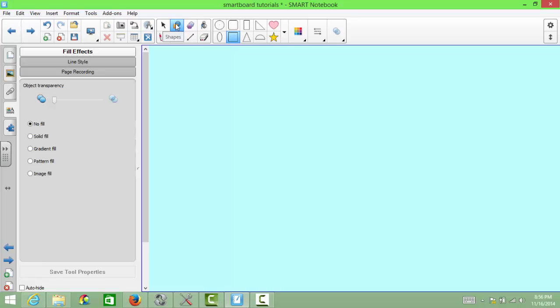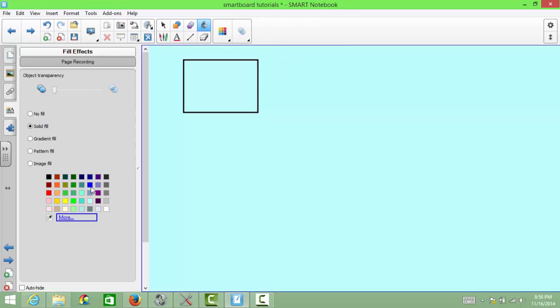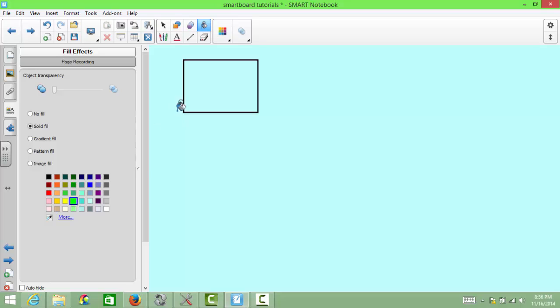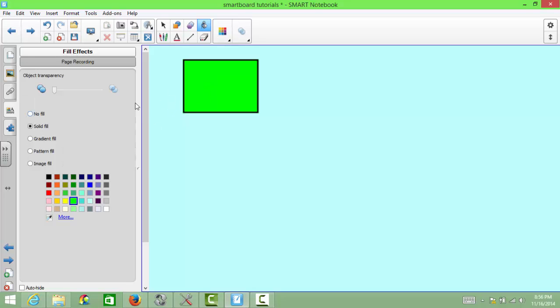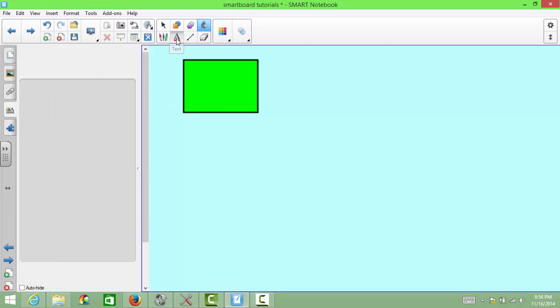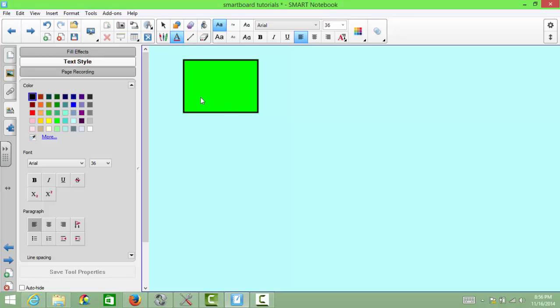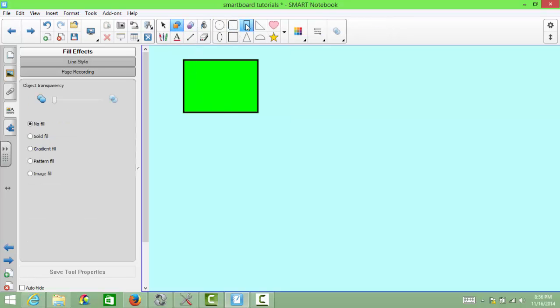So the way I did that is I click on shapes, and then I click on rectangles, and I go like that. And then we click on fill, and I'm going to fill this first one with green. You can do whatever colors you want, just be mindful of what text you're going to use because you want it to match up. And then I'm going to make a couple more.